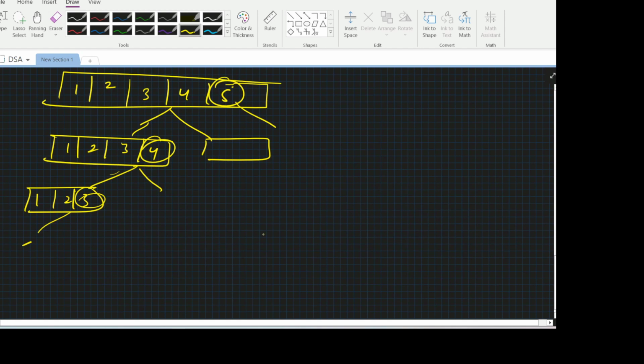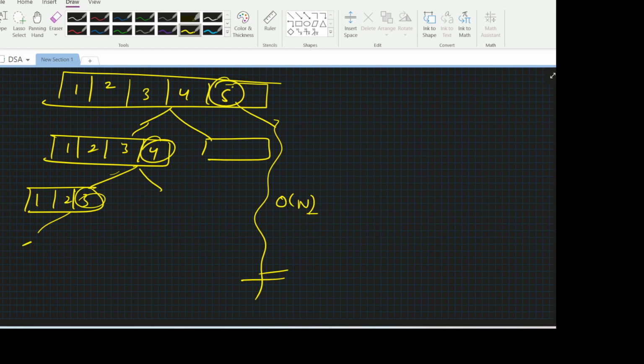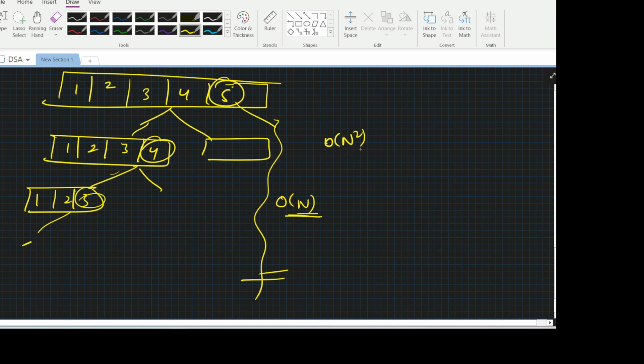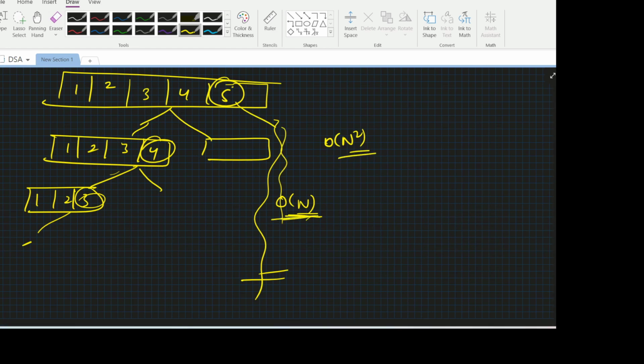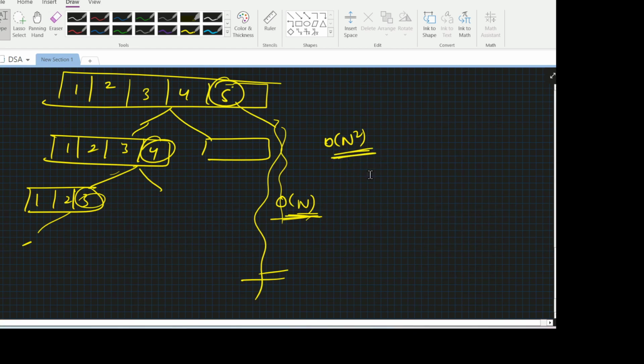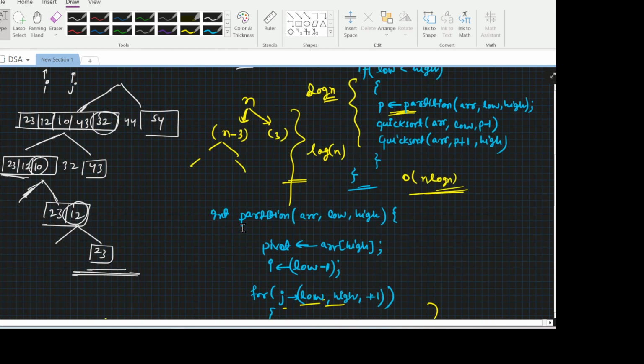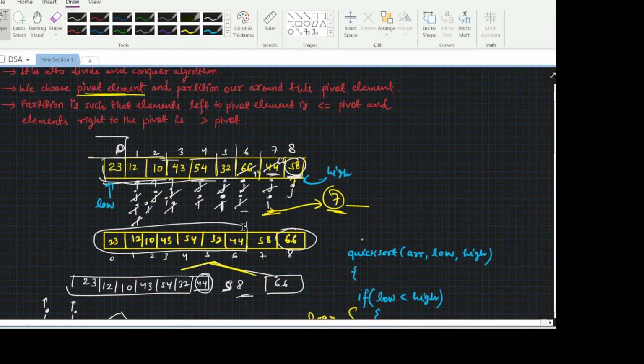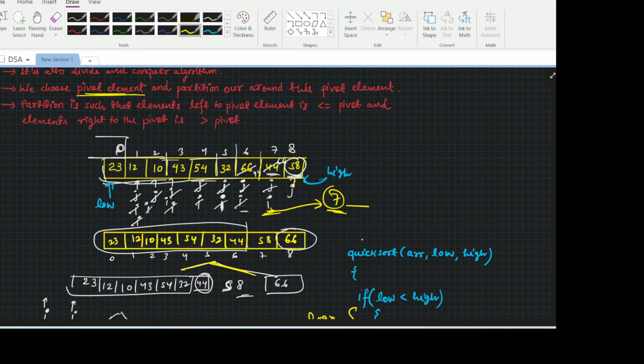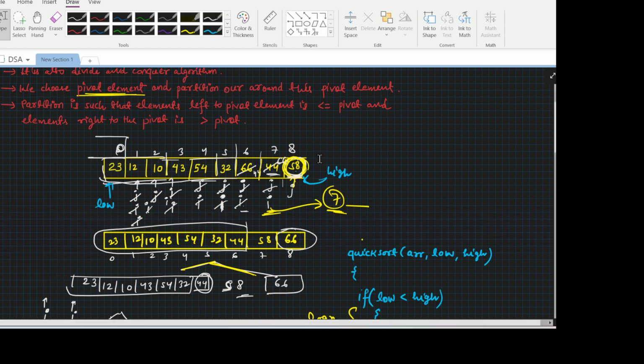And how many times will this partition take place? This will be order of n times. So in this case, the time complexity will be order of n square, because we are partitioning the array order of n times, and our partitioning function time complexity is order of n. So it goes to order of n square. This is the easiest, simple way, where we consider the pivot element as the element present at the end index.